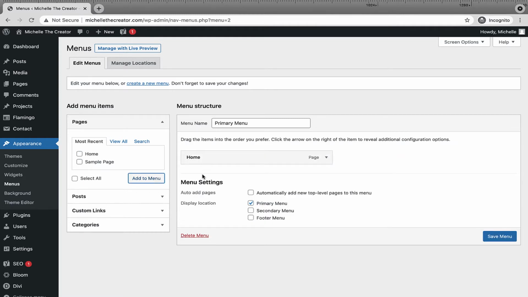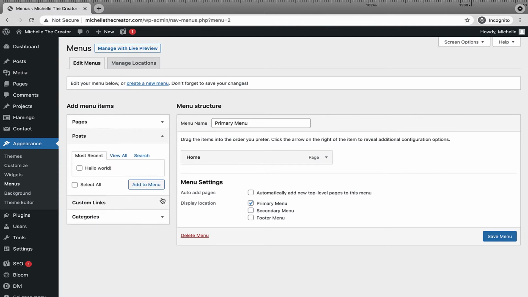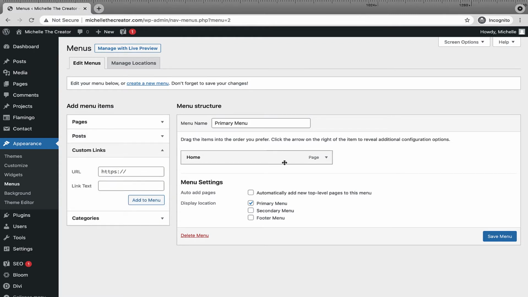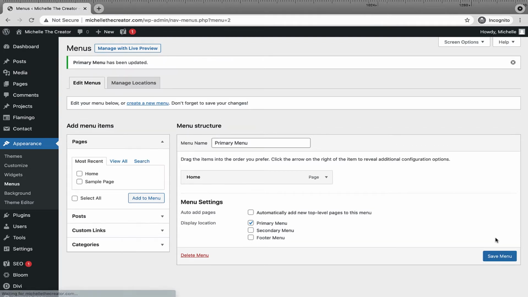I'm going to add it to the menu, and now I can see that it is on the navigation. If you wanted to add anything like a post or even a custom link, you could do that too. And so that's just going to go into your main navigation. Now, you absolutely have to save any changes in order for them to stay. So let's go take a look at this really quick.